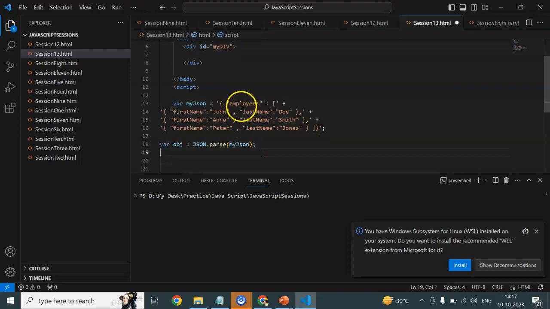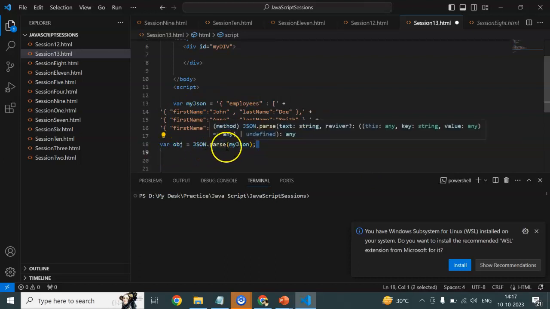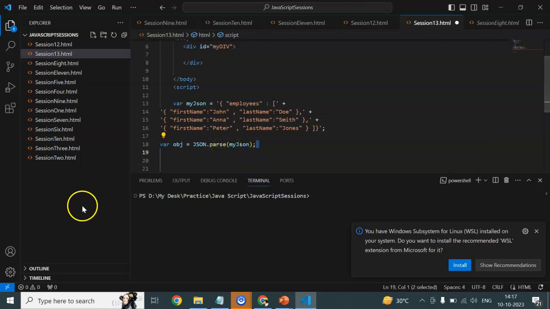So this is my JSON, and the class name is employee, and the class has a few properties like first name and last name. First name is John, last name is Doe. First name is Anna, last name is Smith. So in the first line, we created a simple JSON formatted text. And in the next line, we created a JSON object using JSON.parse. It's an inbuilt method. Next, how can we use this JSON object in our programming? Let's see.